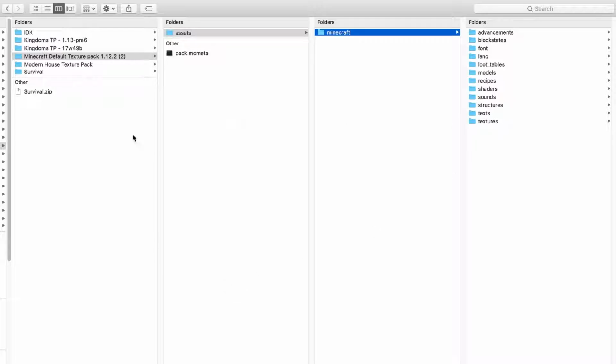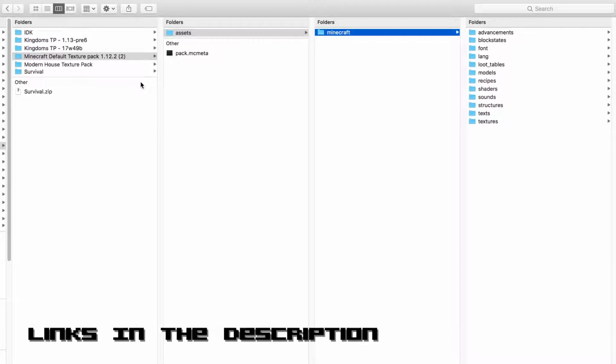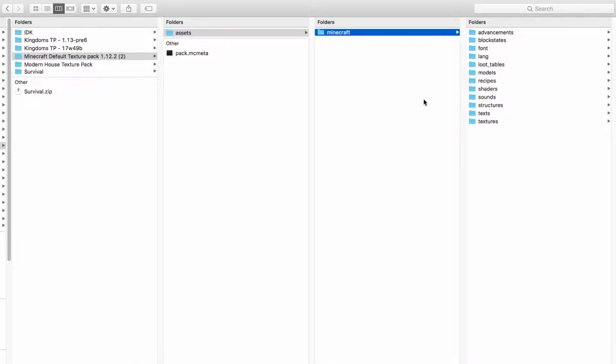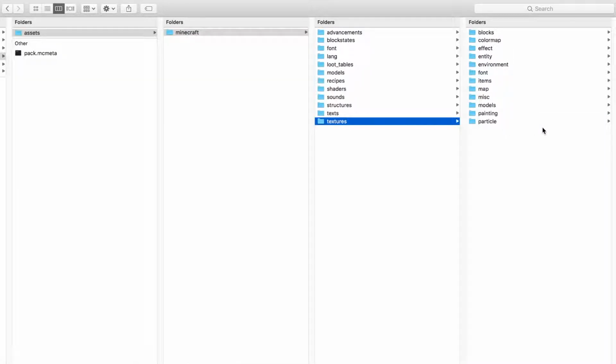So, I would suggest downloading the default texture pack, or if you want, you can go and look at the experimental texture pack that Mojang is coming up with. If you're watching this later, they might have already come out with it.